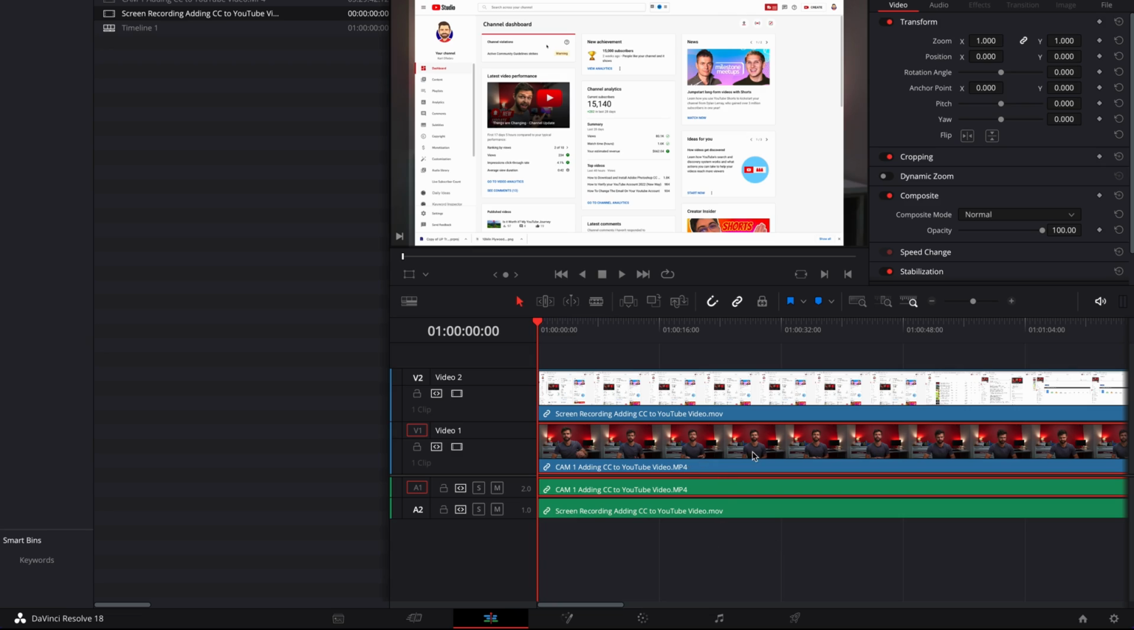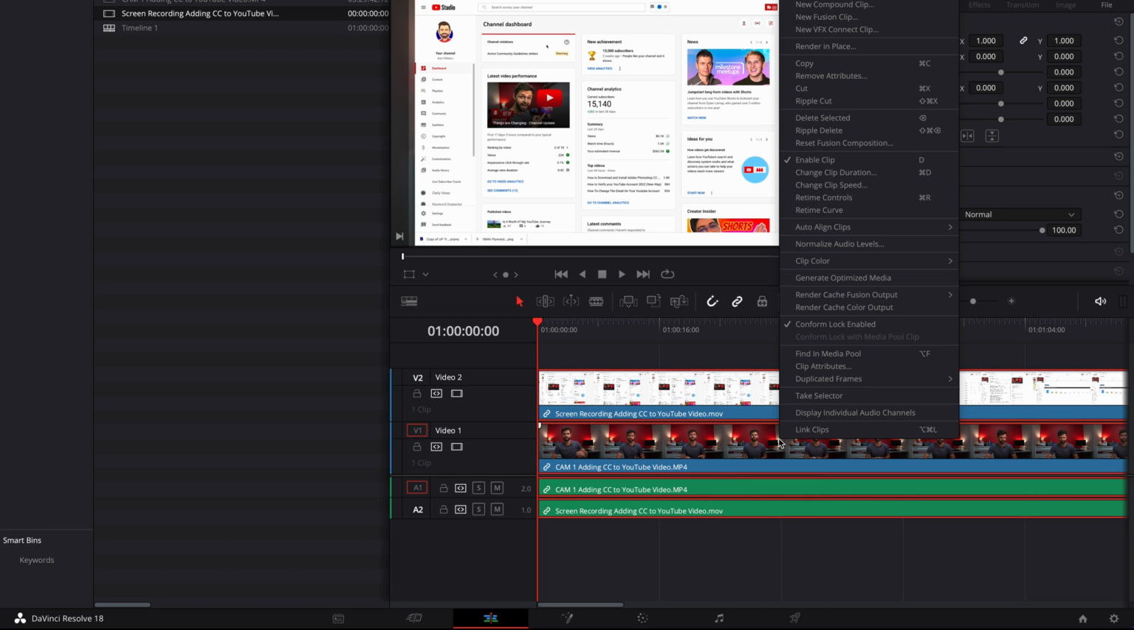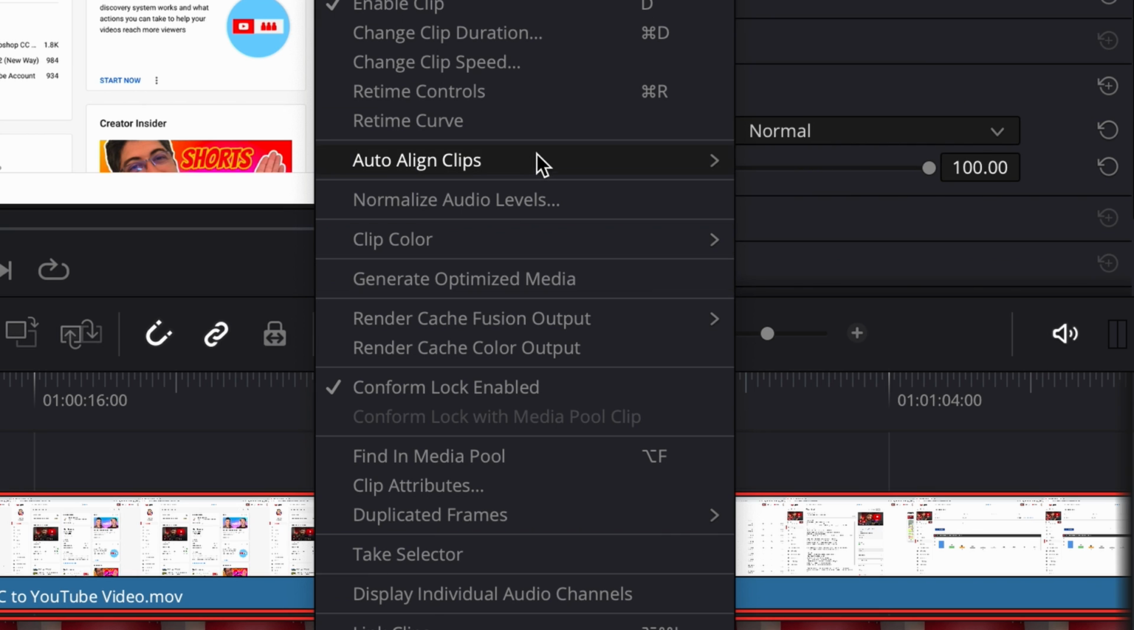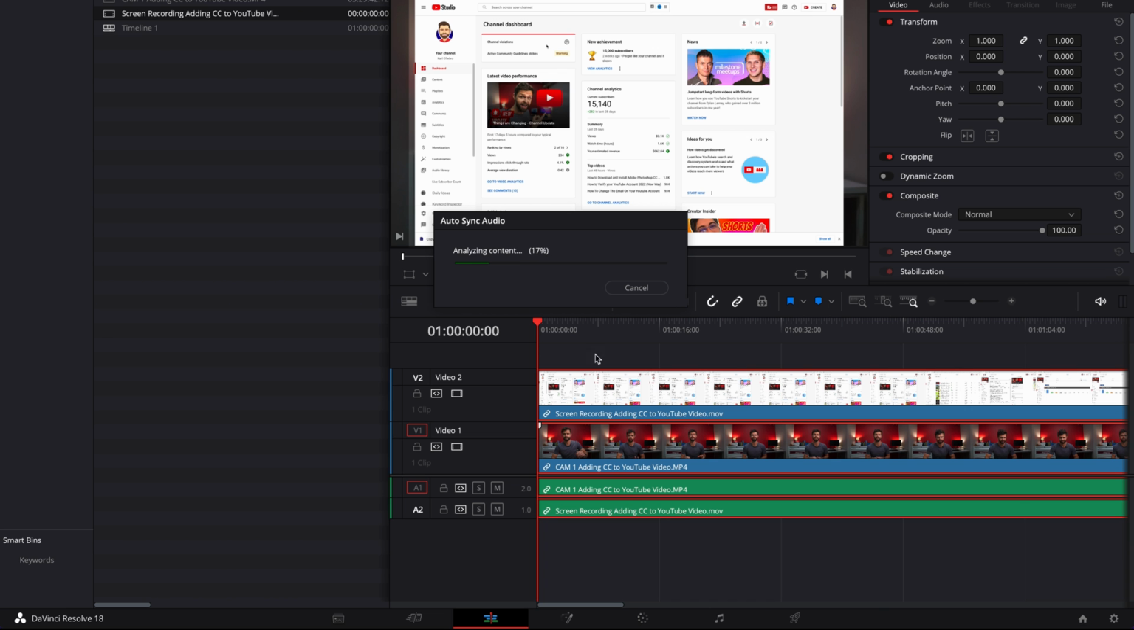So we're going to head into the edit page, and then I want you to select both your camera angles, and we're going to right click on it, and we're going to go auto align clips. And you can do it based on time code if you have a camera set up for that beforehand, but we like to go based on waveform. And DaVinci Resolve is going to analyze the two clips, check the waveforms, and align them correctly.